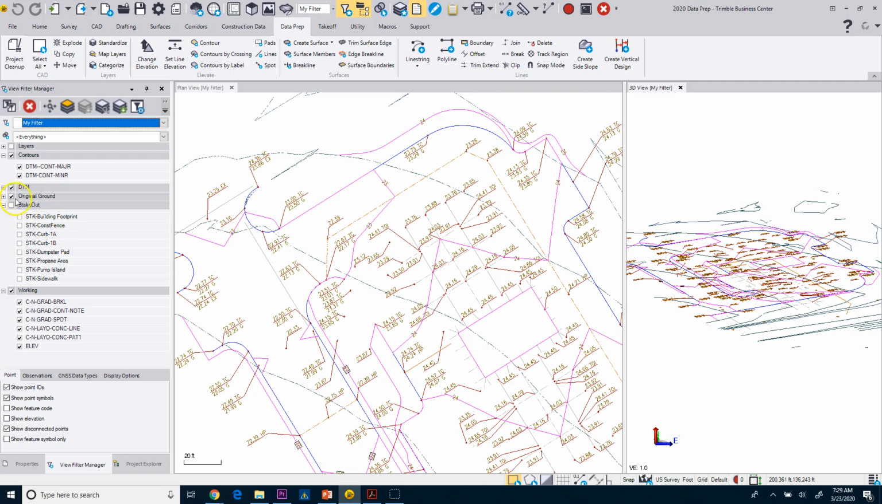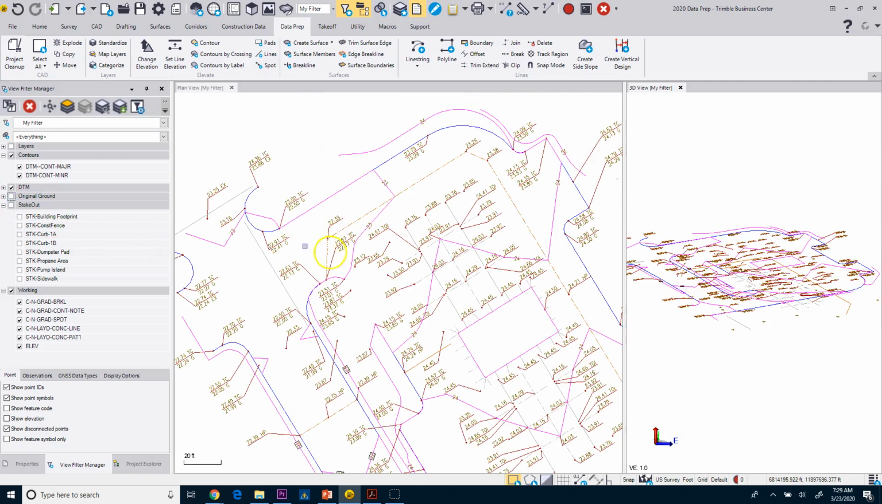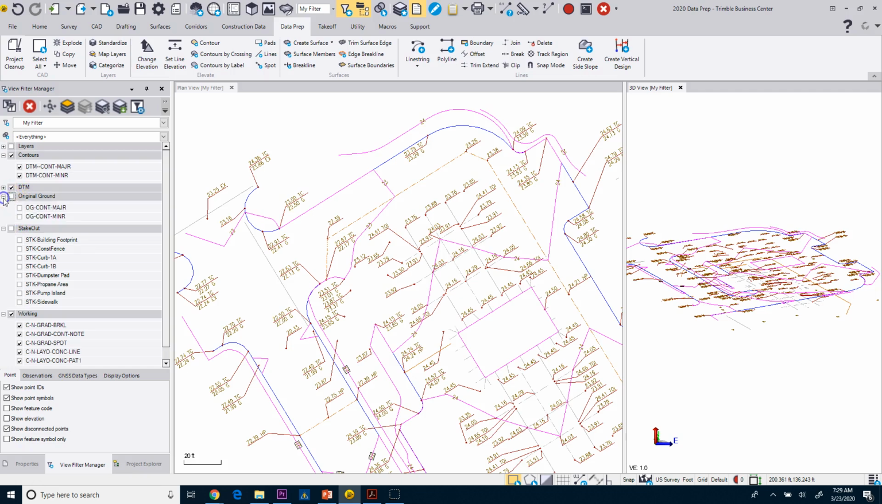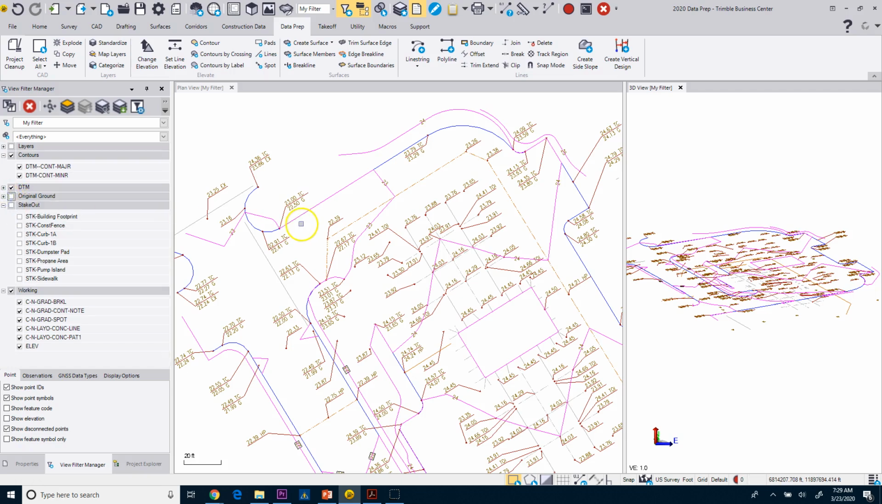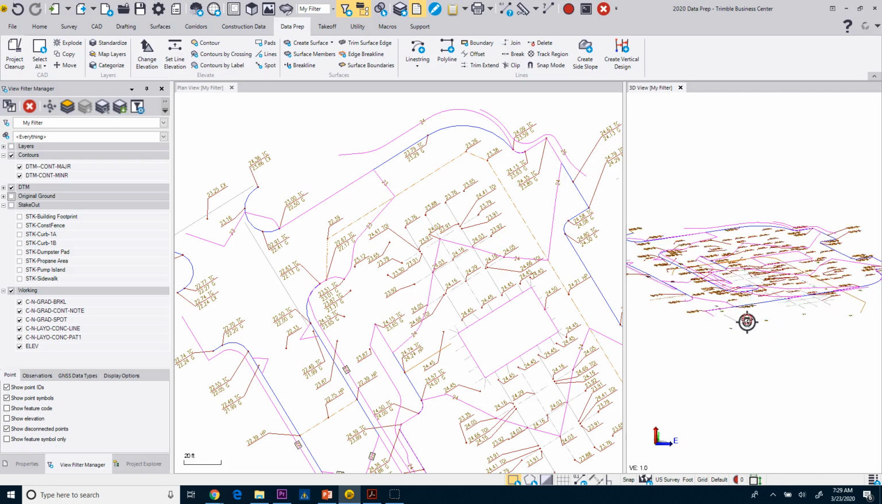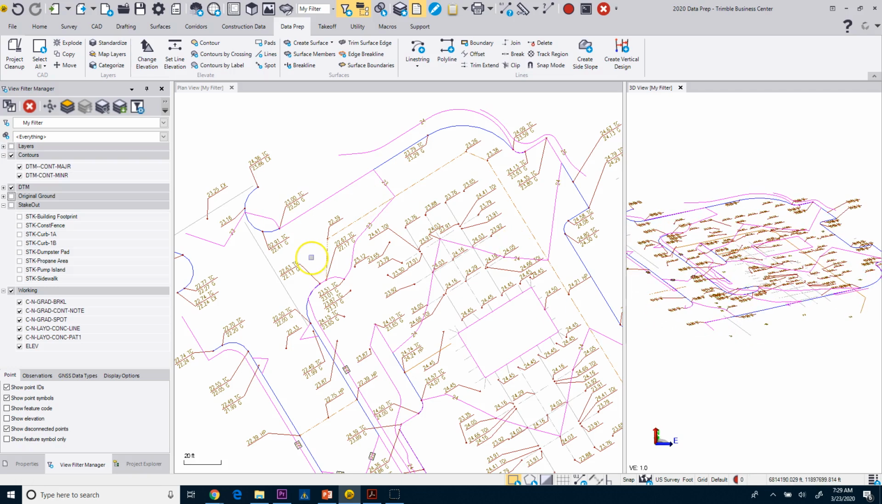The first thing I'm going to do is let's turn off the original ground contours. And you can see that I can just pick on that original contour group and it turns off both of those layers, the major and minor. Kind of cleans it up a little bit.